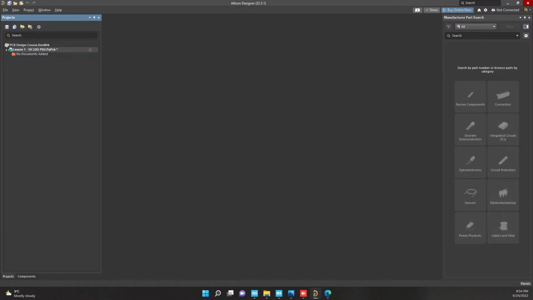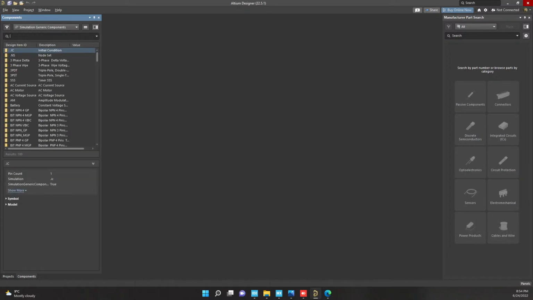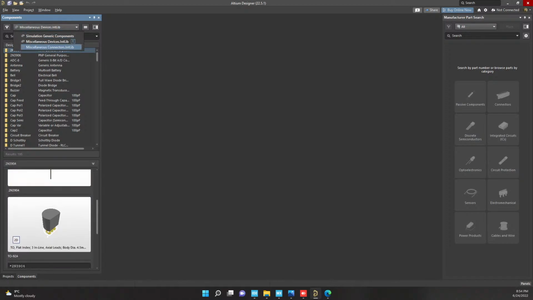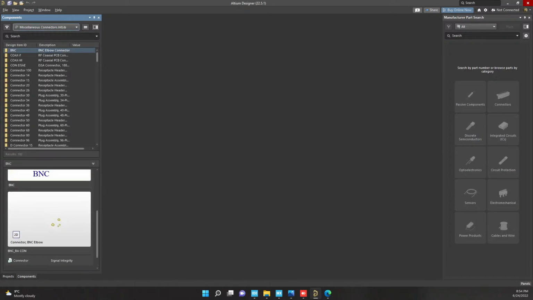Okay, great. The next thing you're going to do is click on this tab here. You'll see we got panels. Make sure that your component panel is enabled. If I click on it, it opens the component panel on the side here. Right now, I have the simulation generic component enabled, also miscellaneous devices and miscellaneous connectors. These are built-in libraries that Altium provides. But what we're gonna do is add the ones that we're gonna use for the specific lesson.